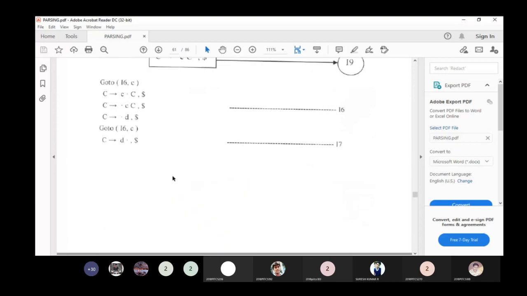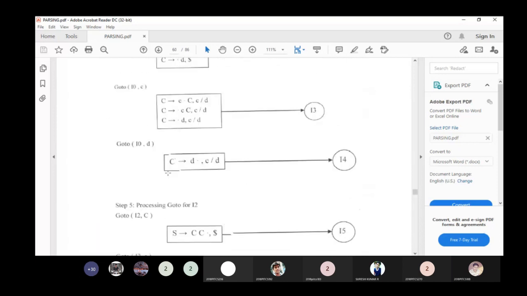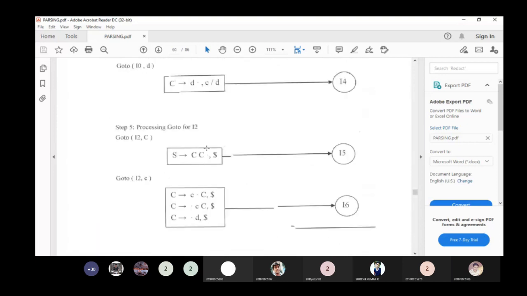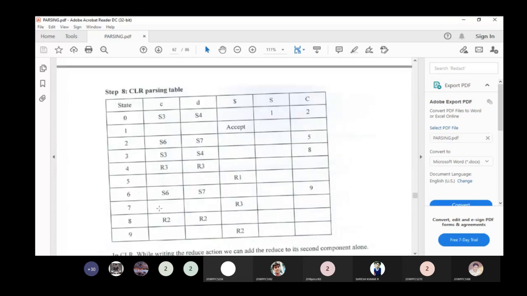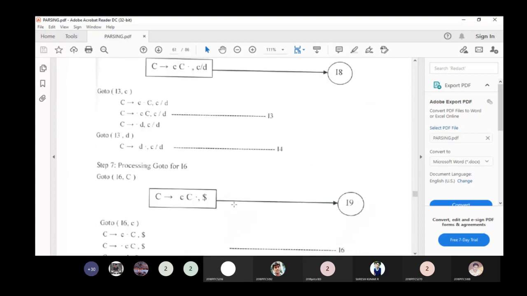Okay, R3. Similarly, you find wherever the dot has reached the end. Here you see the dot at the end, so it is in state 5. To fill the reduce action for 5 and dollar, you put R. What is the number? S tends to CC is the first rule. So for 5 and dollar you put R1.